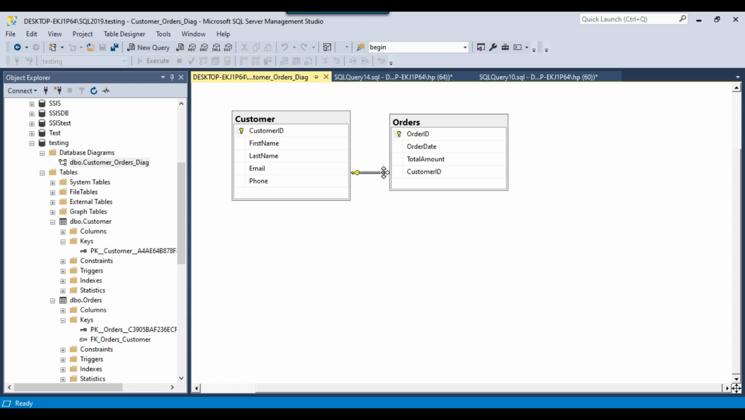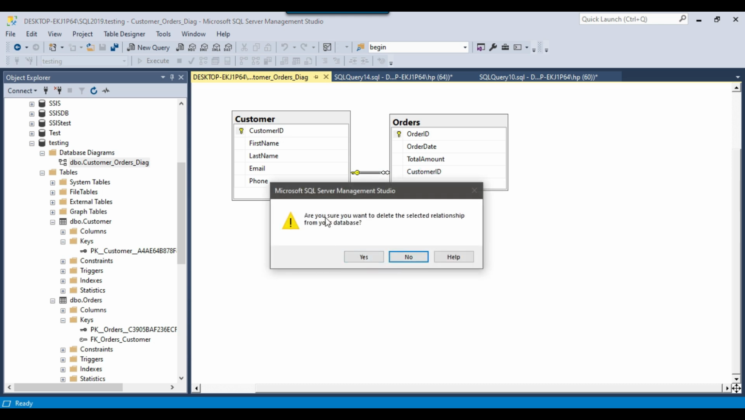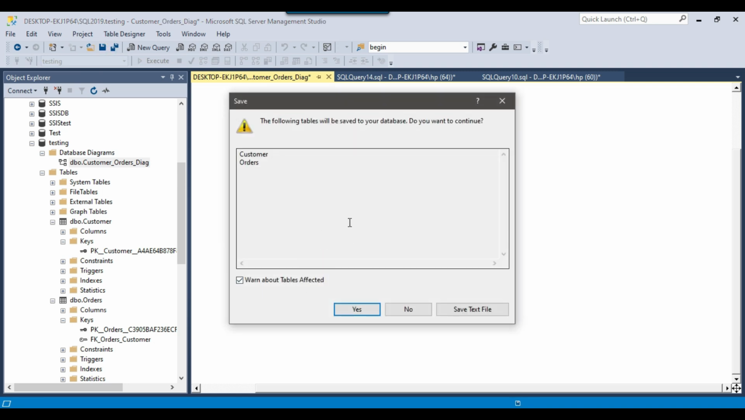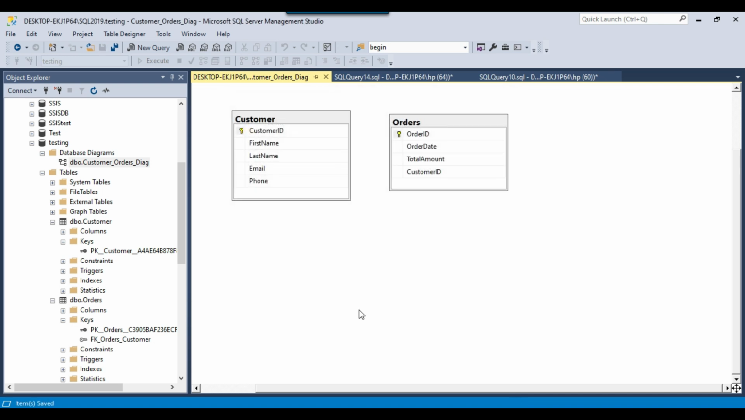So let me just try to delete the relationship from the database. It is saying, are you sure you want to delete the selected relationship from your database? So I can say yes, and if I save the changes, this will again show me the warning. So maybe I can just uncheck this one and I can say yes. So now it will remove the relationship from the database.